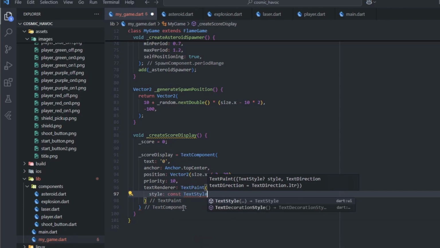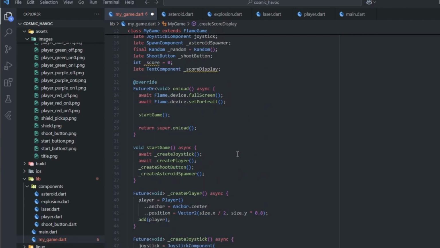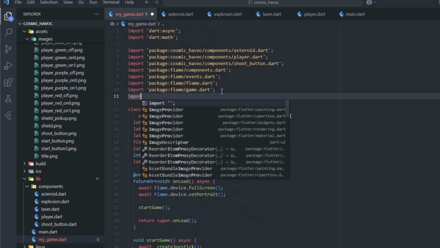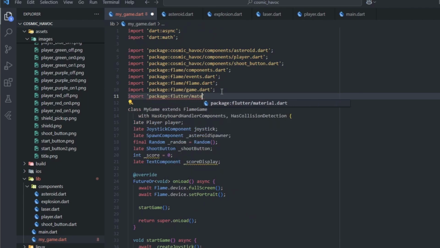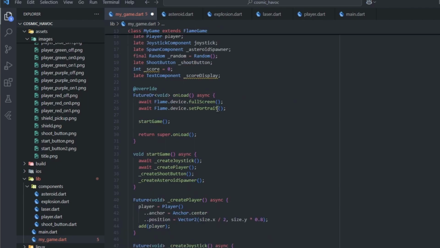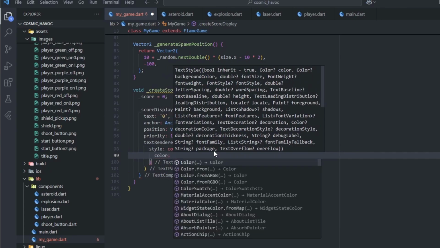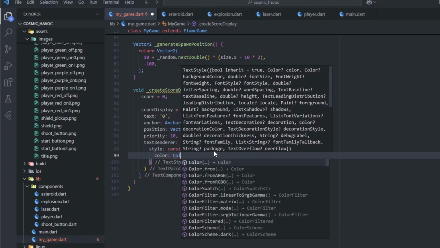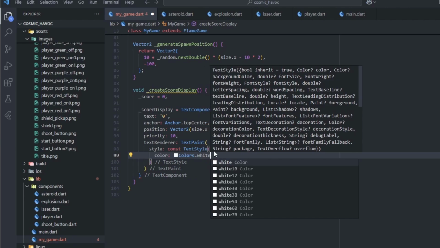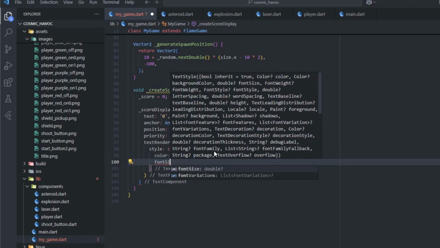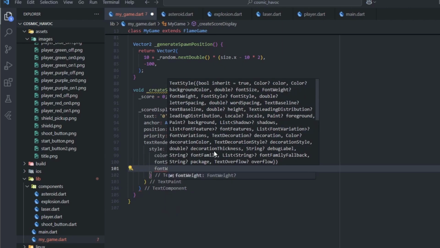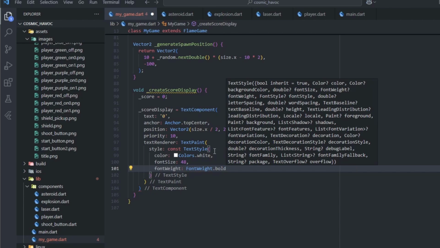This is showing to import the Dart UI library, but that's not actually going to work. Instead, we need to come up here and import the Flutter material.dart package. Okay, and TextStyle, of course, has a color property for setting the color of the text. Let's go with Colors.white. Then let's set fontSize to 48, fontWeight to FontWeight.bold, and to make sure the score stands out well, let's set the shadows property.